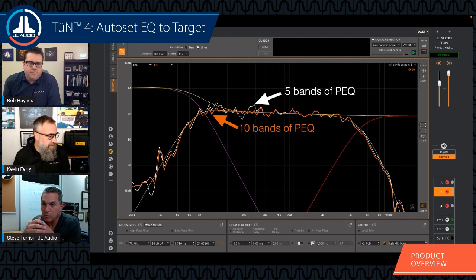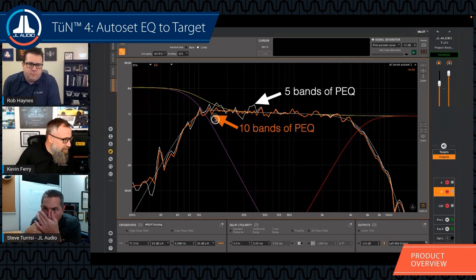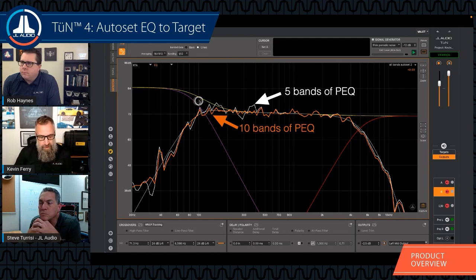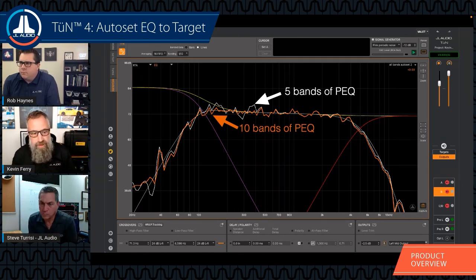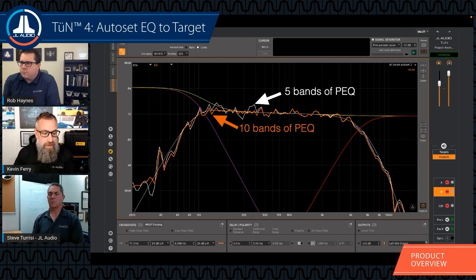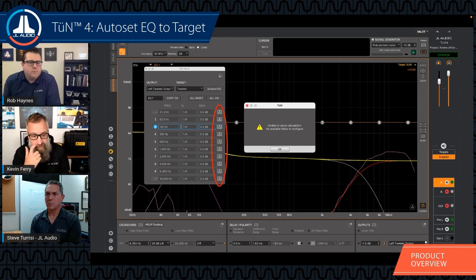You can see in that, maybe 150 hertz range, you could do a little bit more with those extra bands of EQ, but they're very, very close to one another, and it gets it nice and dialed in. So if you don't want to use them all and you want to have a couple left over, you can go ahead and do that and give yourself some room for adjustment.